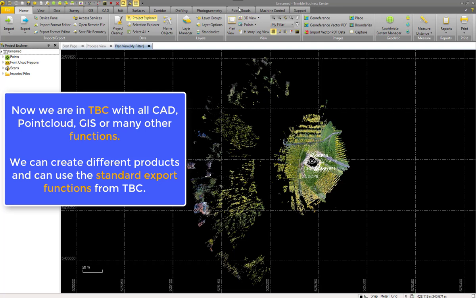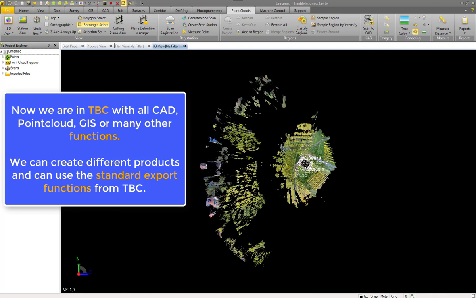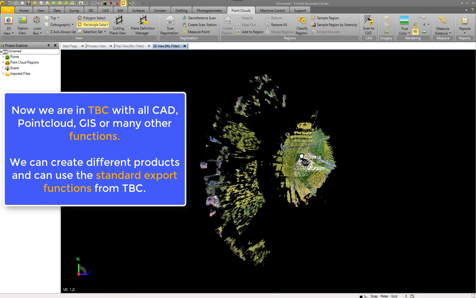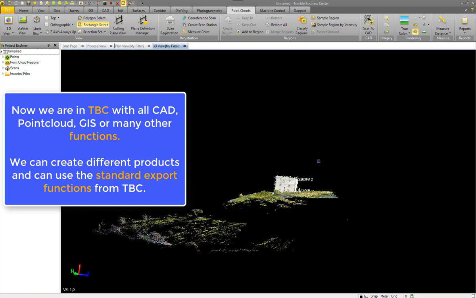We can take a 3D view on the data, rotate the data here, take a look at it, pan it, rotate it, and do also of course some measurements on the data.